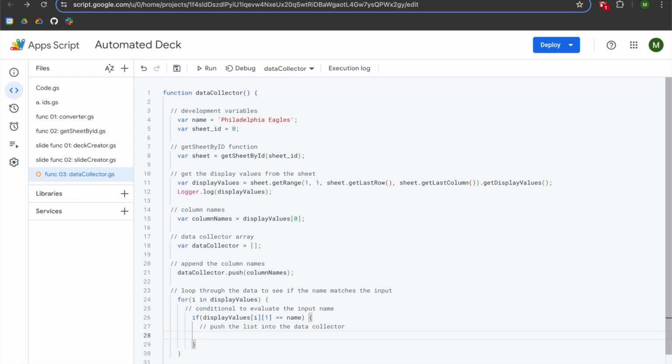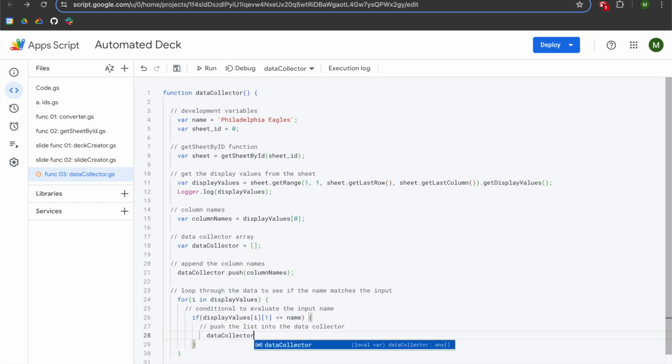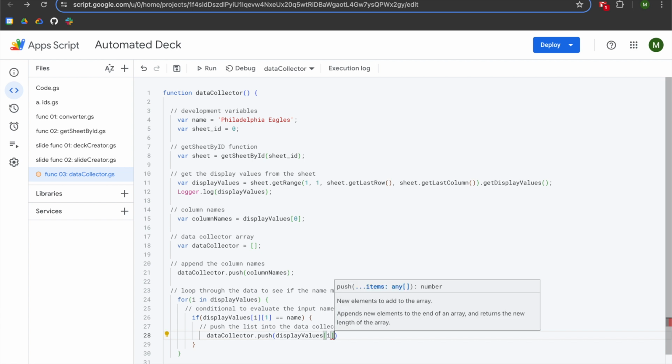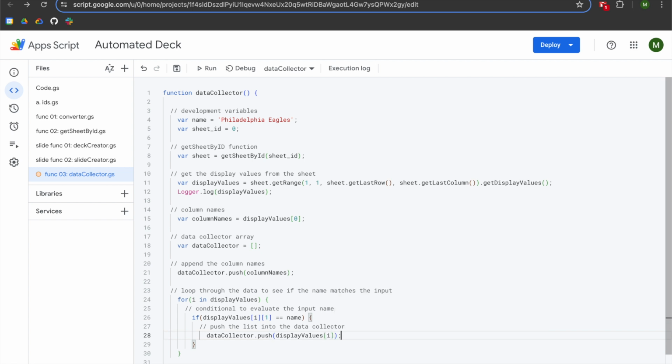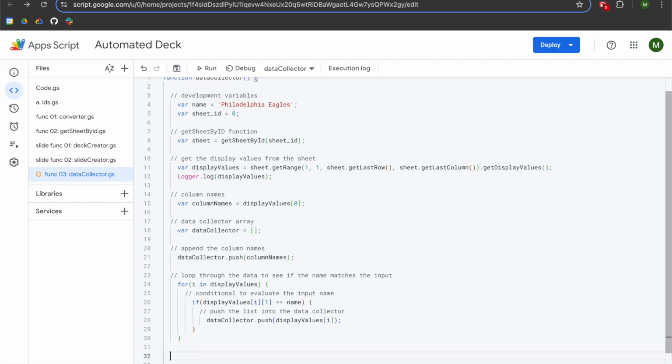So we're going to hit enter and tab, and then we are going to say dataCollector.push, and then we are going to push in displayValues[i], because we want all of the display values. And now for the result of this, we're going to use some logging here. So we'll add a return, that way we give ourselves some space.